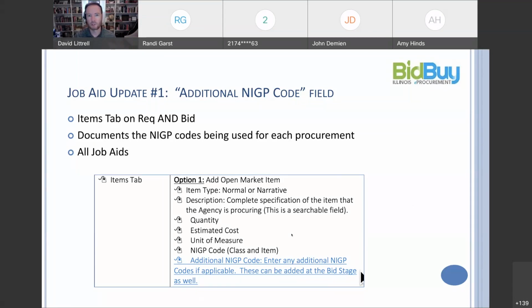If it was a Word document that was attached, or if it was in the Notes tab, or you can utilize this additional NIGP code field. We had said any of those were fine, and the feedback that we've gotten, honestly, is just let's have consistency across the board, and so that's why we're adding that here.